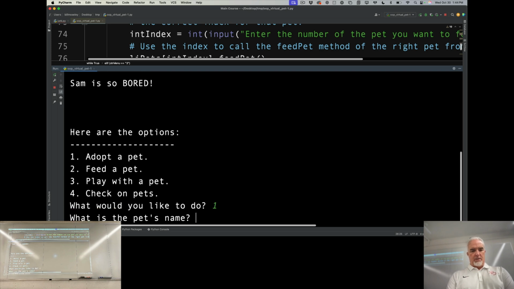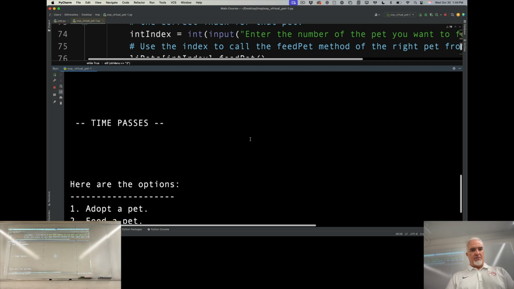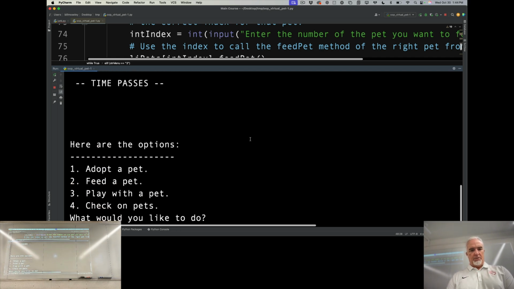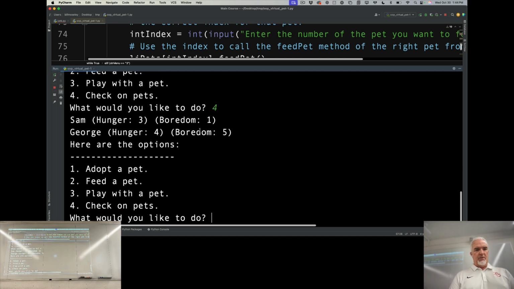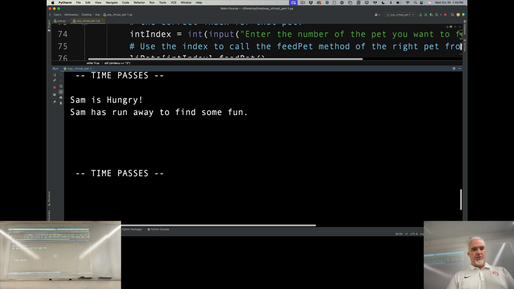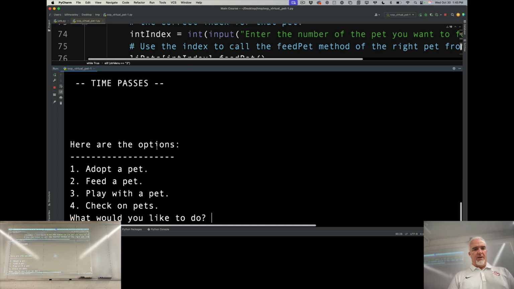Let's adopt another pet. George. Uh-oh. Time passes. Sam is hungry. Sam is bored. Let's check on the pets. Okay, so Sam is very hungry and very bored. I'm going to pretend like I don't see that. Maybe I'm a negligent pet owner. And I'm going to feed George. Feed George. And then Sam has run away to find some fun.